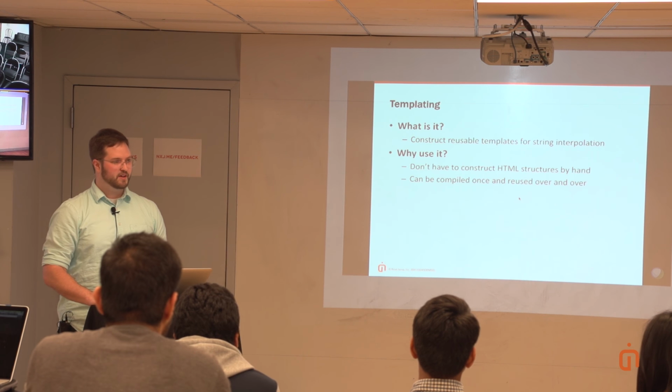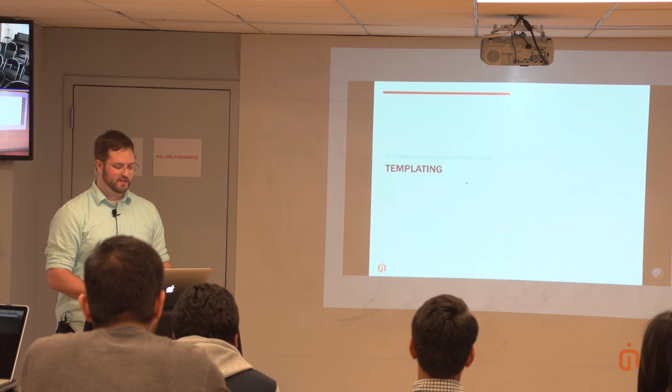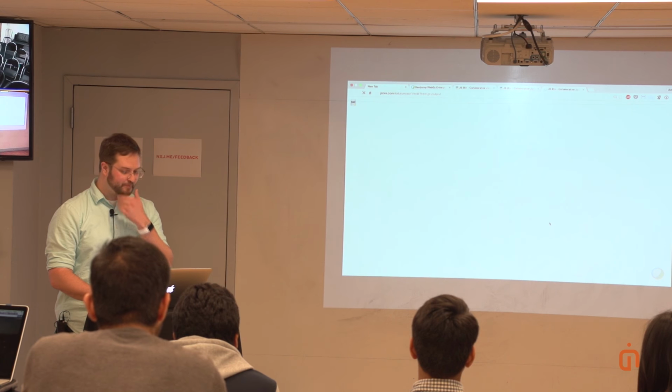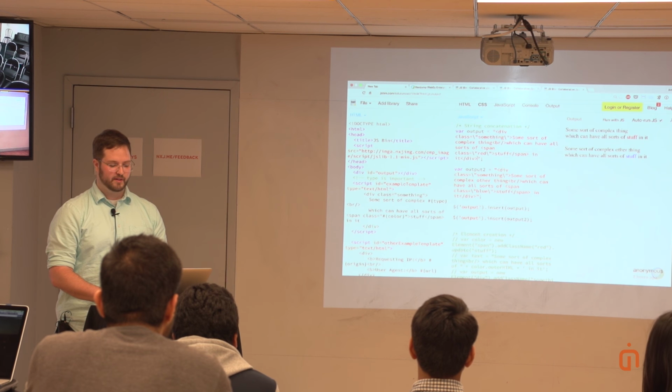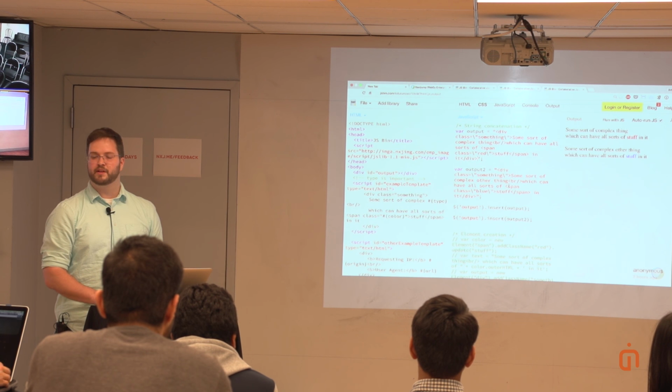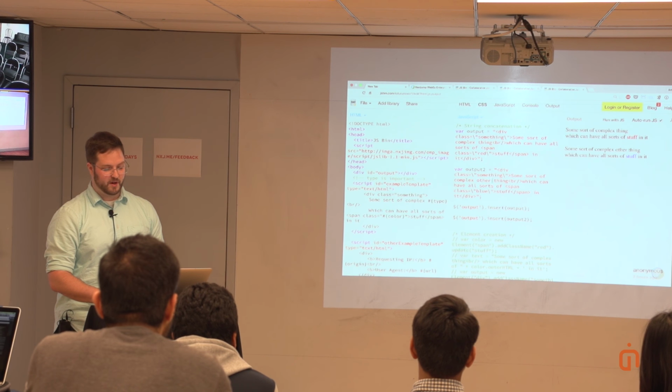The advantages are that you don't have to construct your HTML structures by hand, and it can be compiled once and used over and over. I'll give an example of that. Here's an example of string concatenation, right? We have to just jam all this stuff into a string and then insert it into the DOM. It's hard to reuse and hard to read and everything.